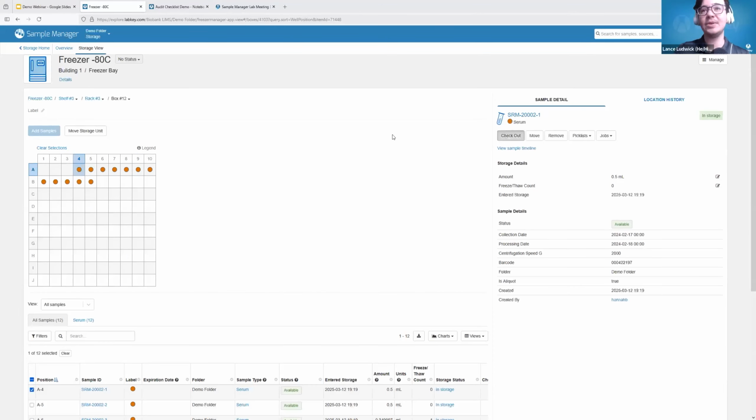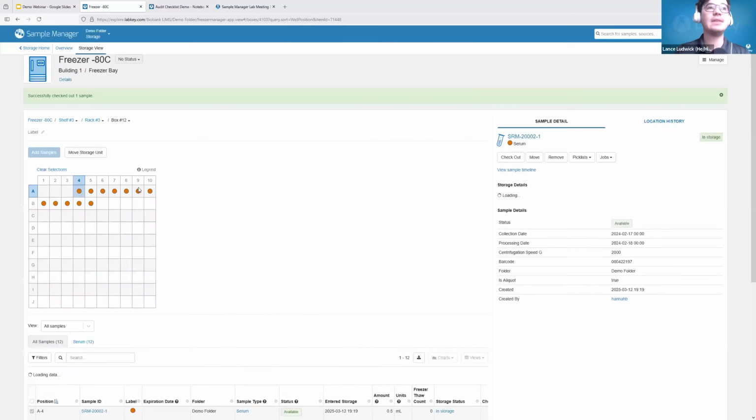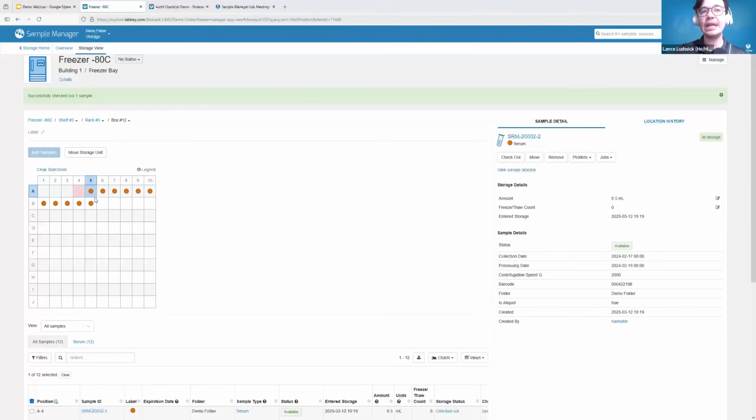I can then check these samples out of storage. And let's just say I'm going to do this for my demo. I'm checking the sample out. And when I do that, it's going to highlight this space as pink, which means that we're reserving it because we're assuming once you check it out, you're going to check it back in. If I want to clear up this space so another sample can be checked in, I could just move this somewhere like a workbench, or I can remove it from storage altogether.